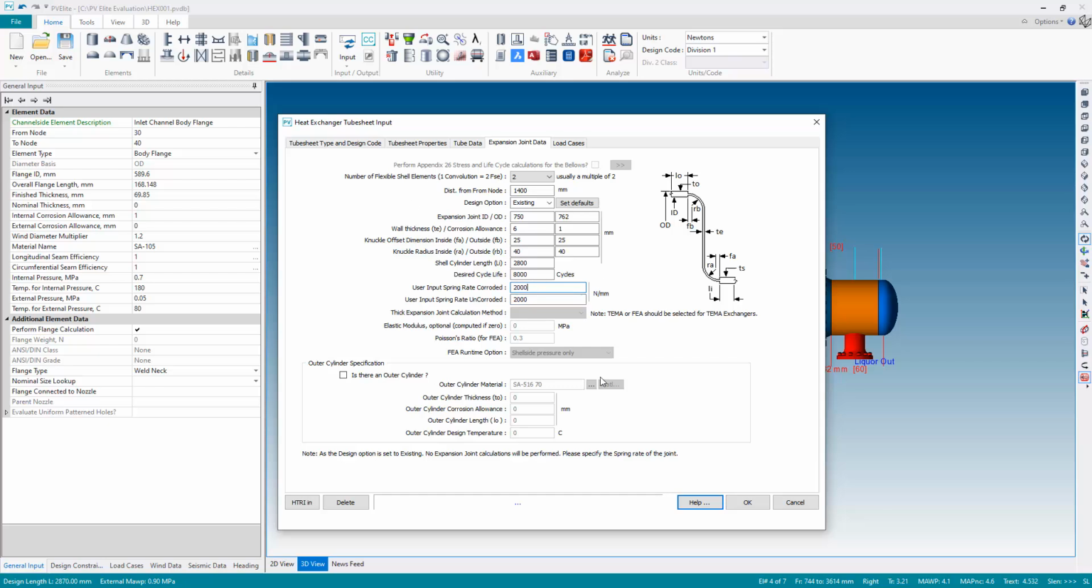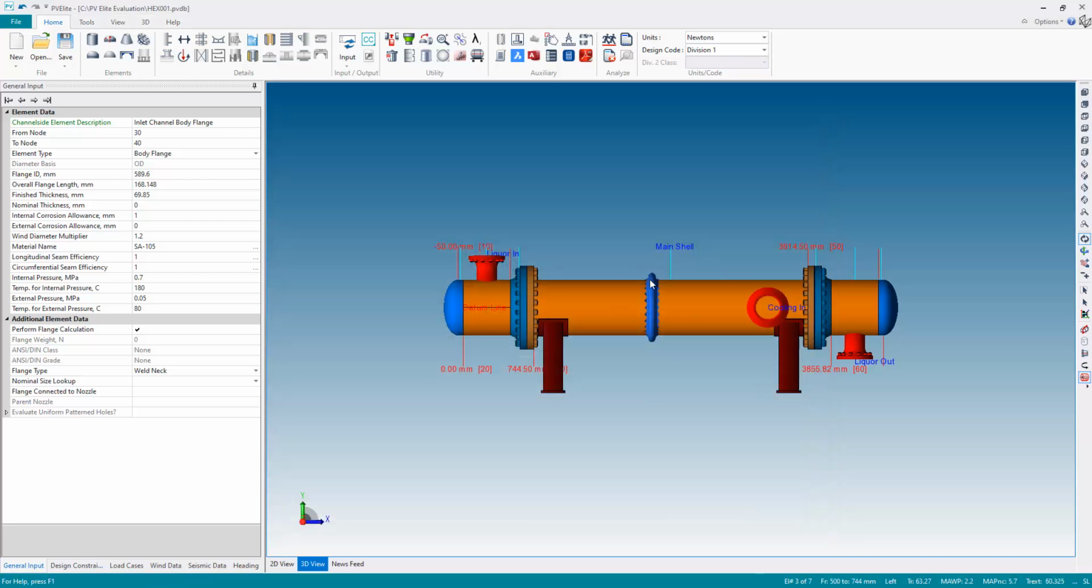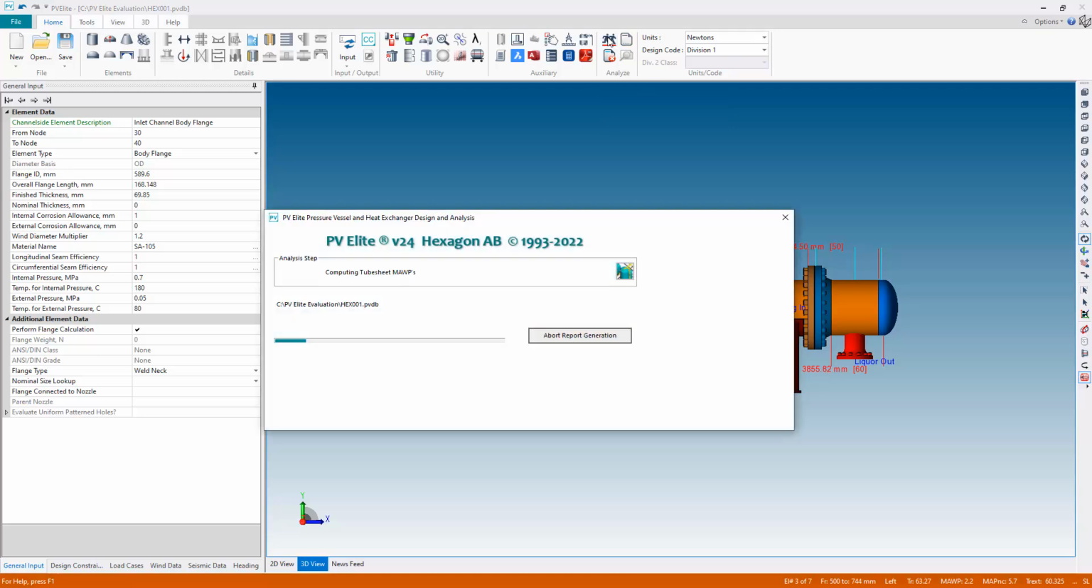Okay, and that's all the input that I need here for this particular expansion joint on this heat exchanger. So when I click OK, here's my thick expansion joint, and all that's left to do is rerun the analysis. So again, hit the running man. Again, the calculations will run. You see the process and the status. The analysis is now complete.